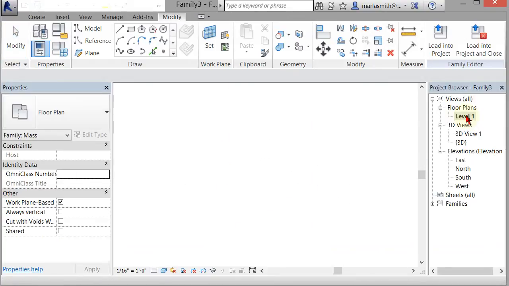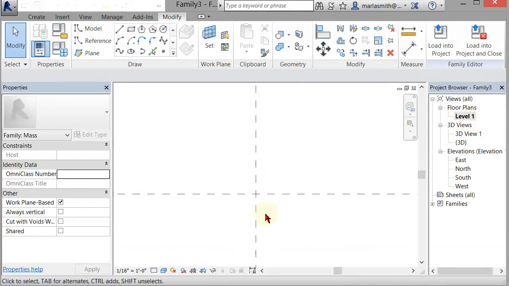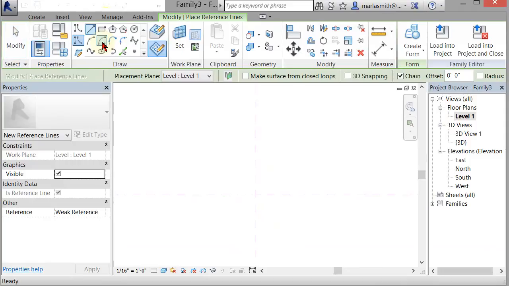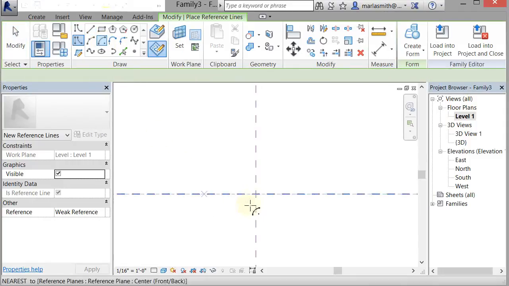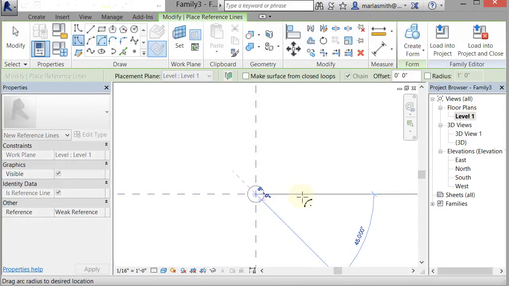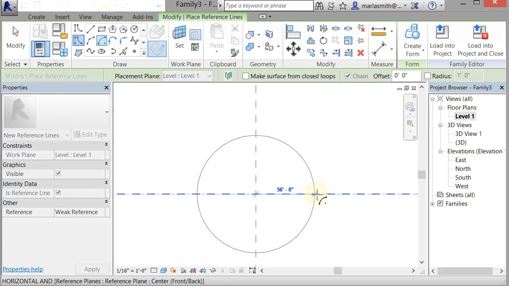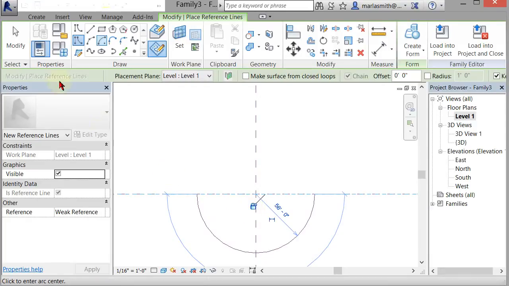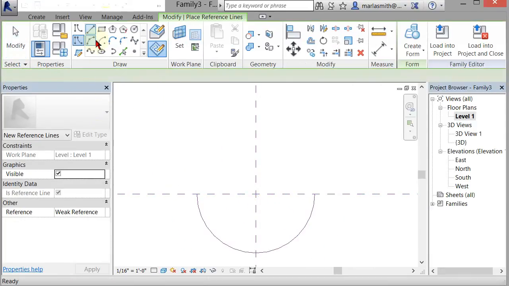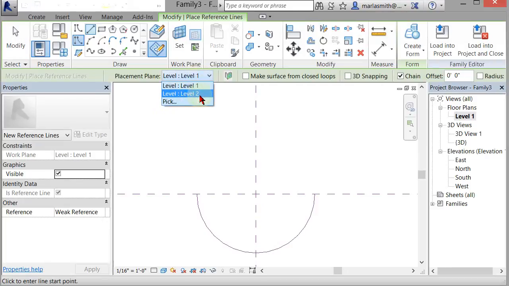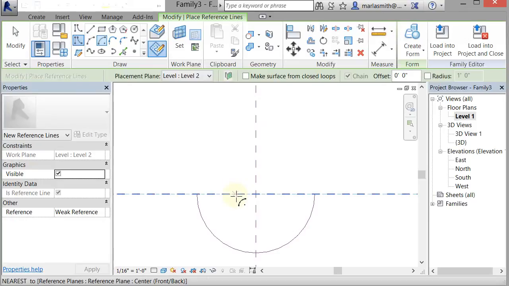So I'm going to go to my Level 1, and I'm going to come in a little bit, zoom in, and I'm going to go to Reference, and I'm going to draw a center ends arc. So it's going to start with the center, and I'm going to go to one end, and then I'm just going to sweep around and go to the other end and just lock it. Okay, then I'm going to do another one of those, and I'm going to put this one on Level 2, so it'll be a little bit higher. And we'll pick that arc, and we'll start at the center, move out, and swing around, and lock that guy.